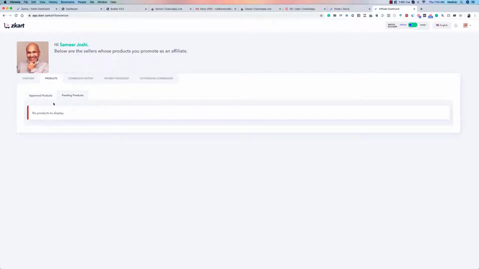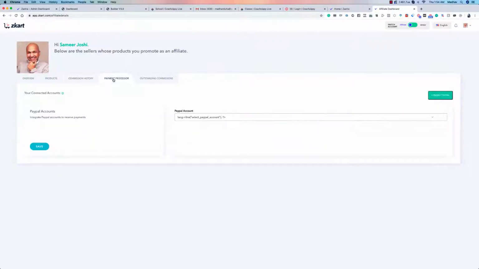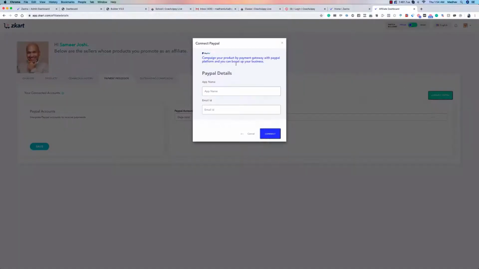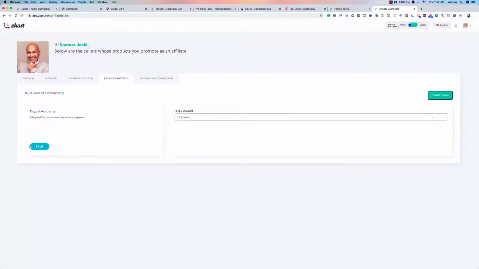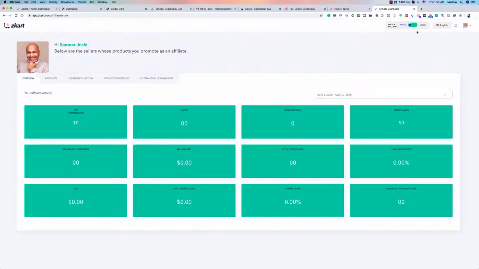You see your approved or pending products. You can see your commission history over here for all your products. So you can select products. You can connect payment processors. So in this case, we'll just connect our PayPal account. I won't do that over here. You can save. You can see your outstanding commissions. So everything in this clean dashboard you can see for your affiliate dashboard.